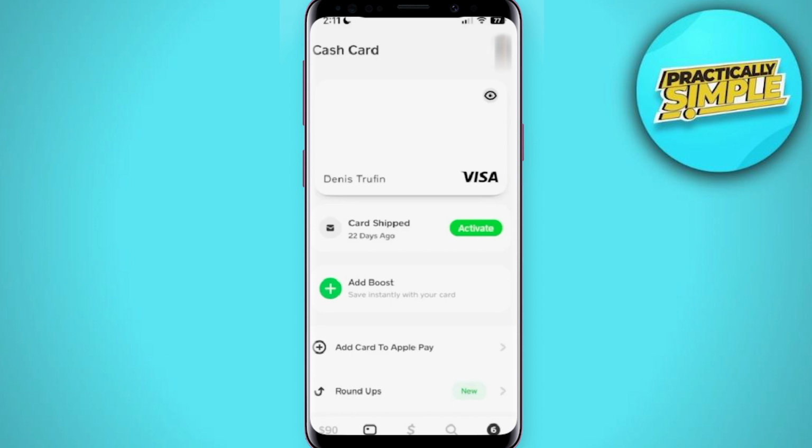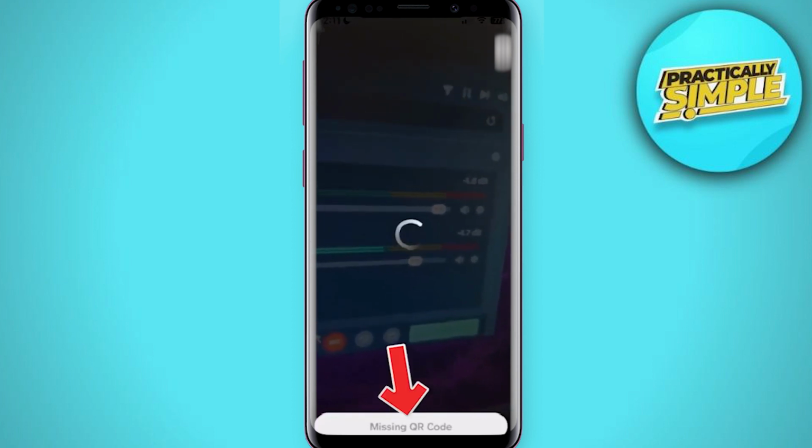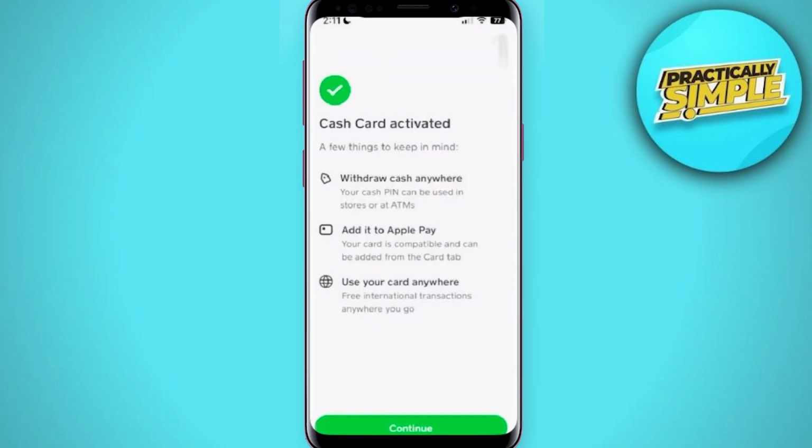I'm going to go ahead and click on activate and scan QR code. Let me show you the next screen. There is a section that says missing the QR code. If you threw that away, you can go through that step-by-step process of activating it even without the QR code. So it says cash card activated.